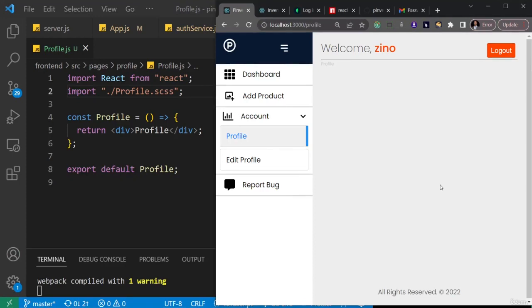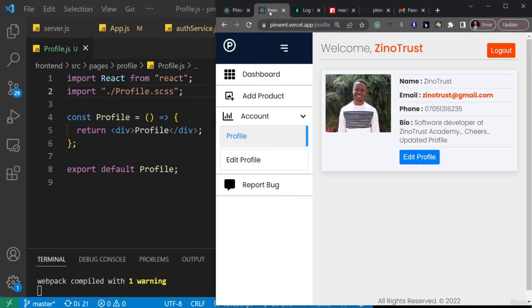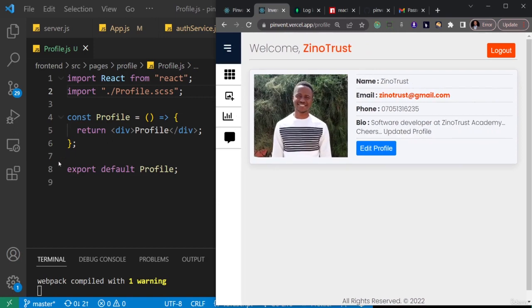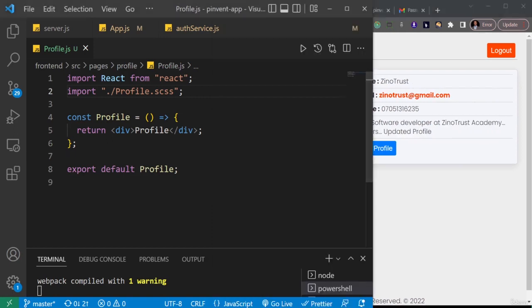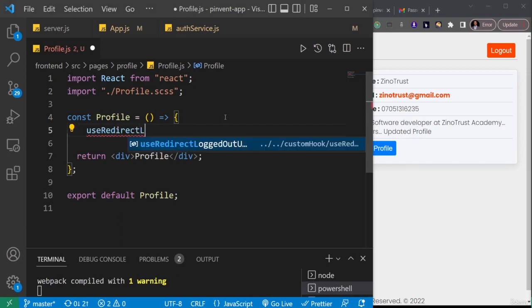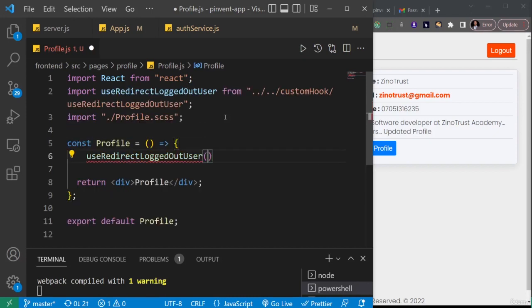All right, so now let's go ahead and build out the profile component. For me to do that, I just want to look at what we have here as an example. I will come here first to this guy and let's begin. First I'll bring in the custom hook that redirects a logged out user, and remember that's useRedirectLoggedOutUser. Just bring that in, and if the user is logged out, I want to redirect them back to the login page. So that's how we start.